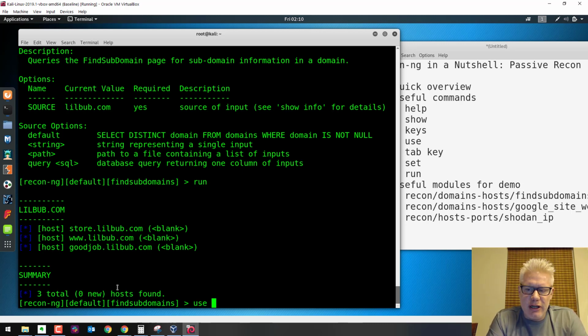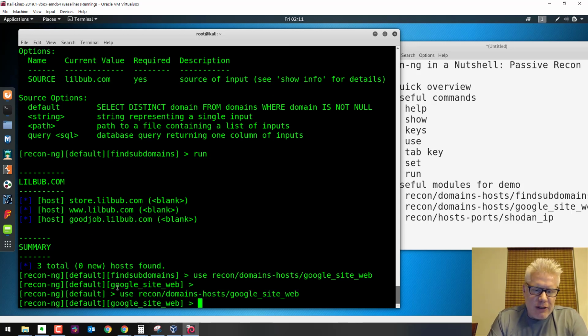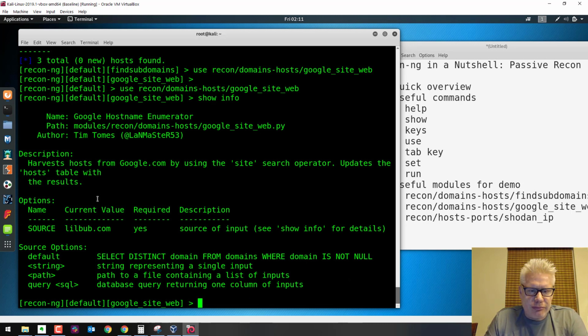The next module we're going to try is the Google site one. So let's go recon. I'm hitting tab, domains, host, Google site web right there. And if it doesn't show up, I like to hit tab again. So this should show up to make sure you're in that module. So here we'll do a show info again to see what this module does. And it says here, harvest host from google.com by using the site search operator. So it searches the site for host. So littlebub.com is already listed there. So the same source from previously when we set it is there. So let's just go ahead and run this.